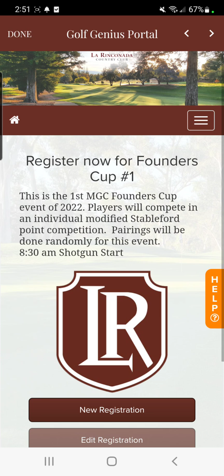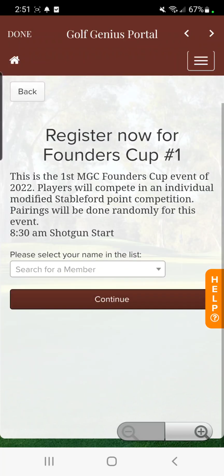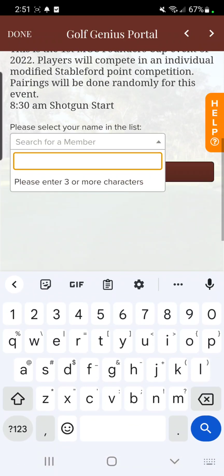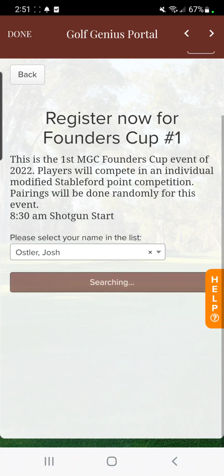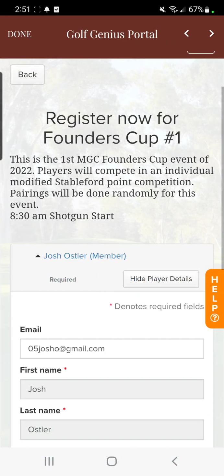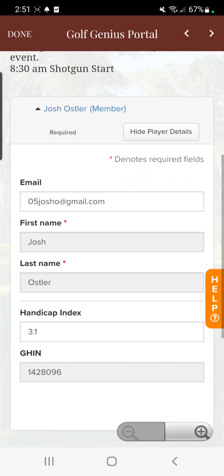Once the Golf Genius page loads, we can go down here and click New Registration. We simply need to search for our name and press continue. And this information is being pulled from the GHIN system, so please double check your email to make sure it is correct so that you can receive all the communication through the event.